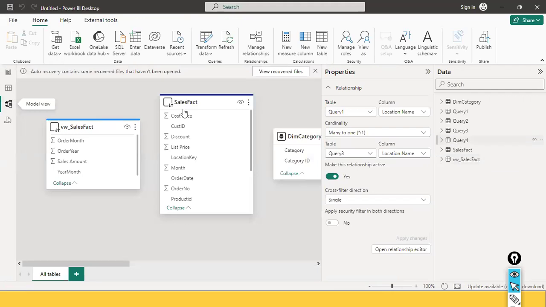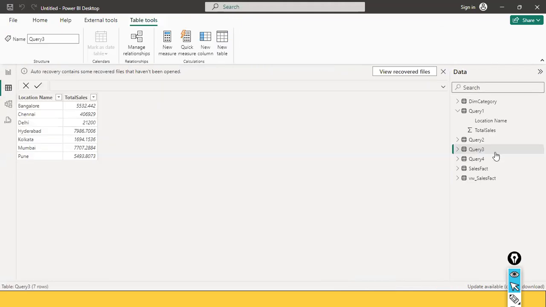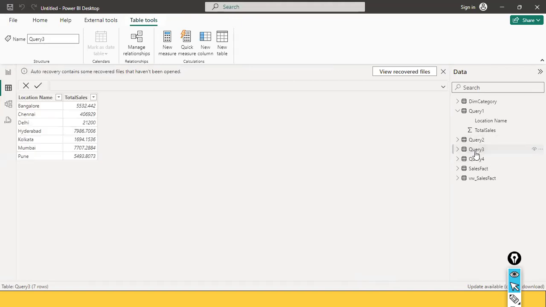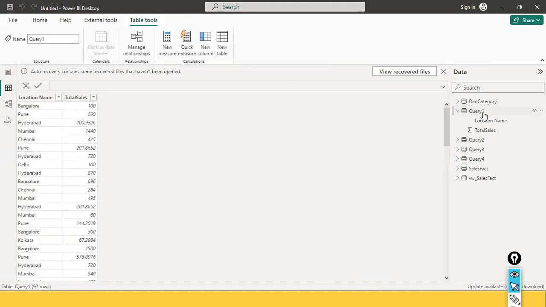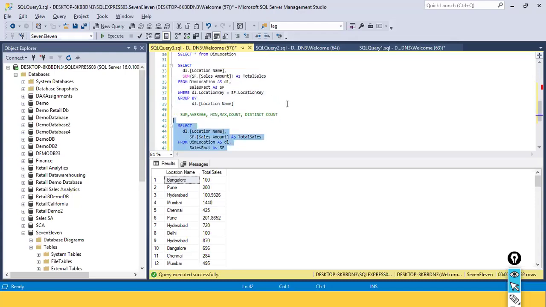For query 4, you can see the output here, because for query 4 and query 2 we have used the direct query mode. Query 3 we have used the import mode. Query 1 also we have used the import mode. So this query, I have used in import as well as direct query mode. And this query also I've used both import and direct query mode. It is working fine.